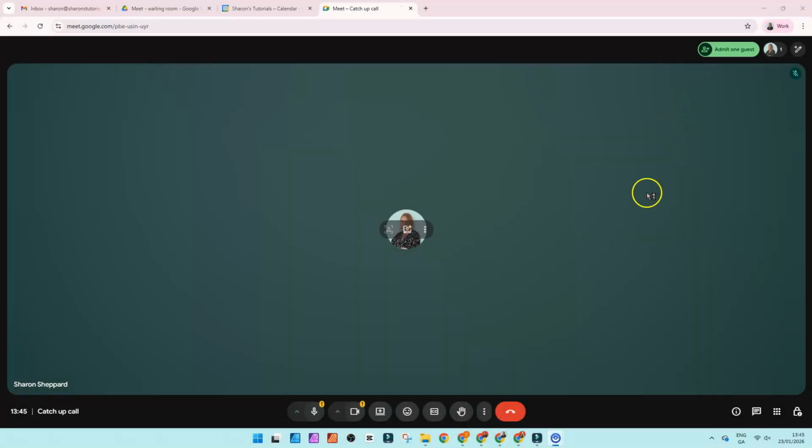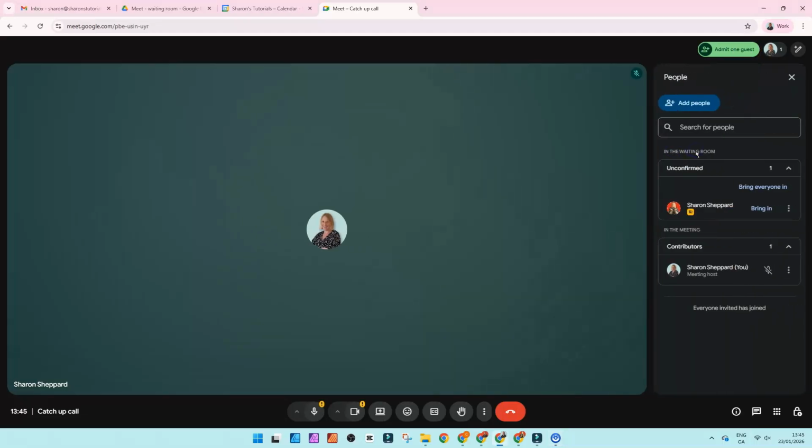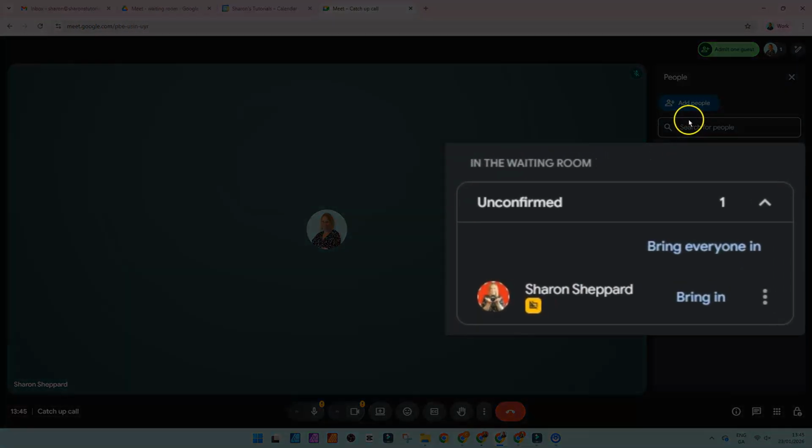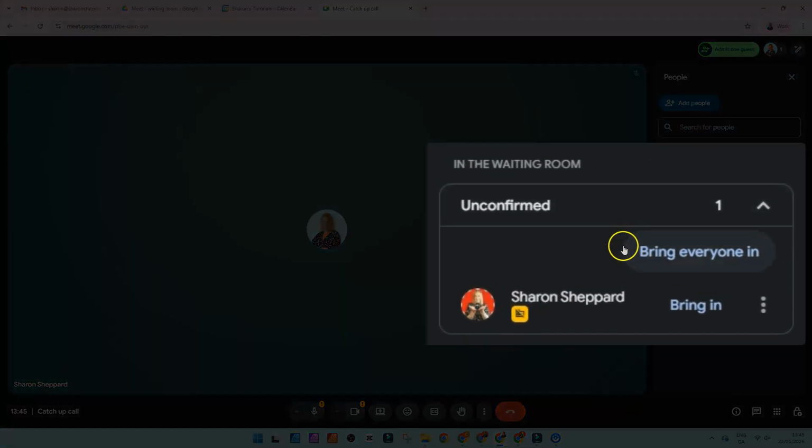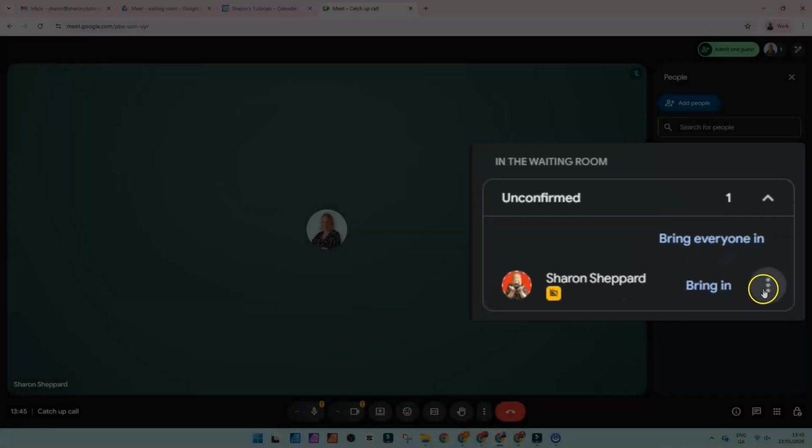Now, when your meeting begins, anyone in the waiting area will appear as a pop-up in the top right corner of your screen. Simply click on the pop-up and it will tell you who is in the waiting room. When you're ready, you can bring in individual people by clicking on Bring in next to their name, or if you've got a few people waiting, then you can admit all of them together by clicking on Bring Everybody In.